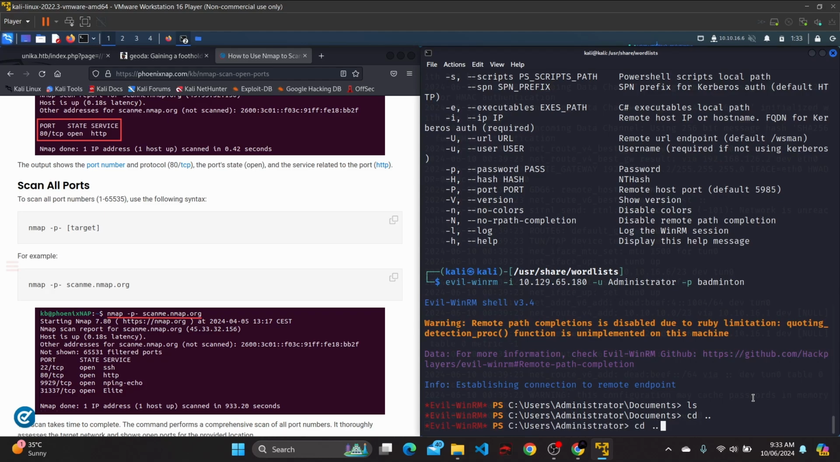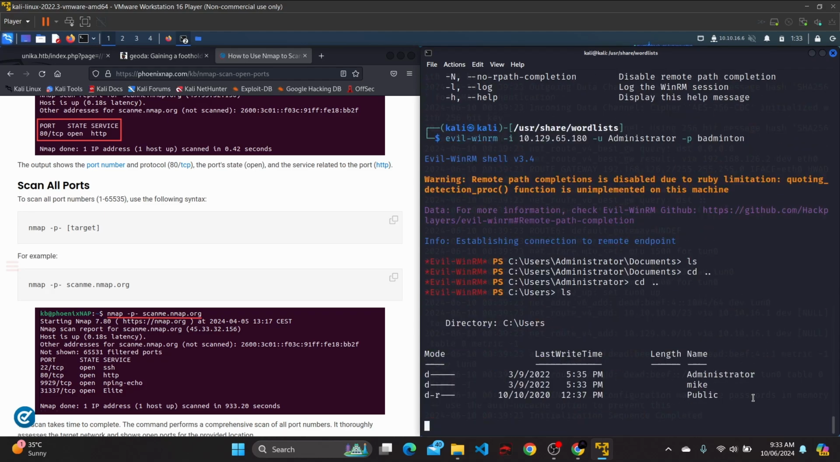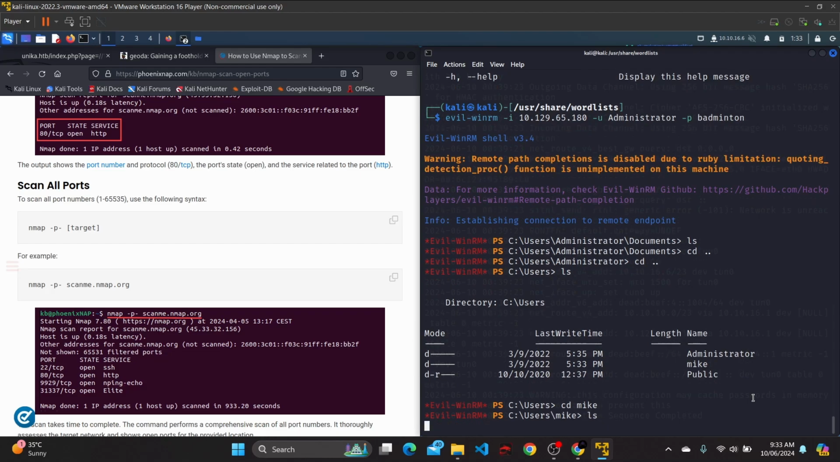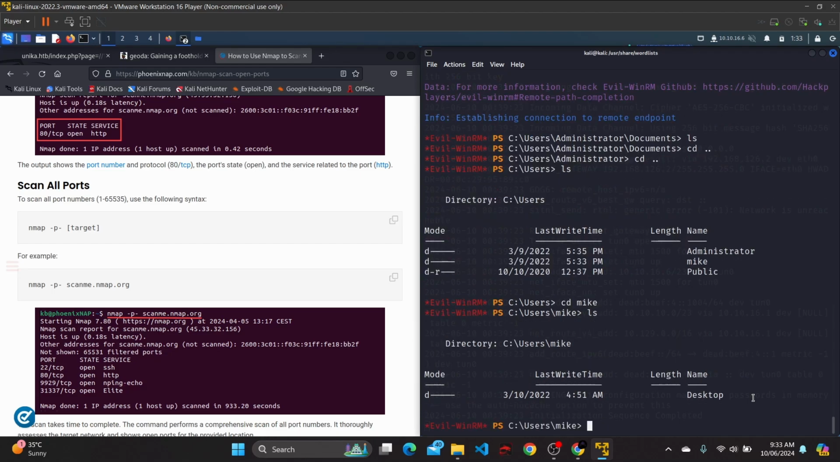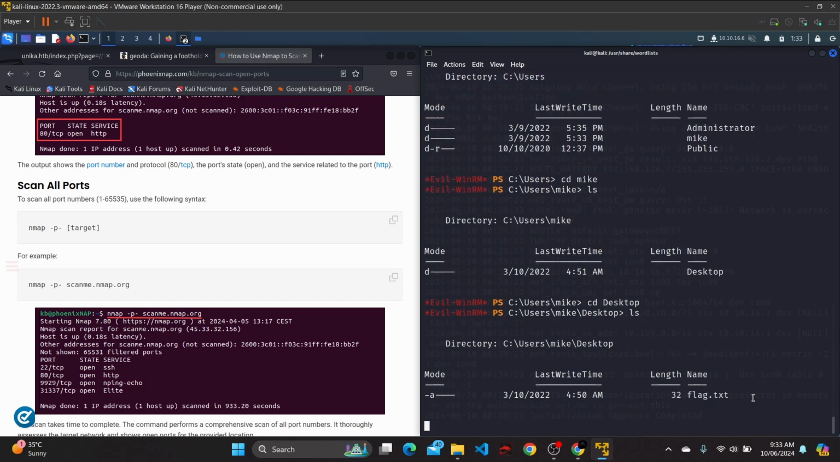Let's go back to users, and then when we do ls, we find administrator, mike, and public. So let's change into mike. Let's ls desktop, so cd desktop, ls, and oh, there it is. So that's the flag, cat flag.txt.